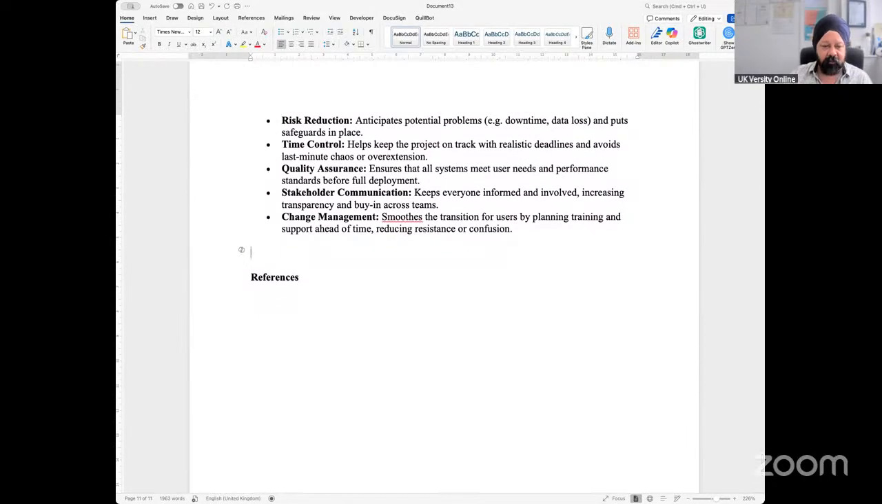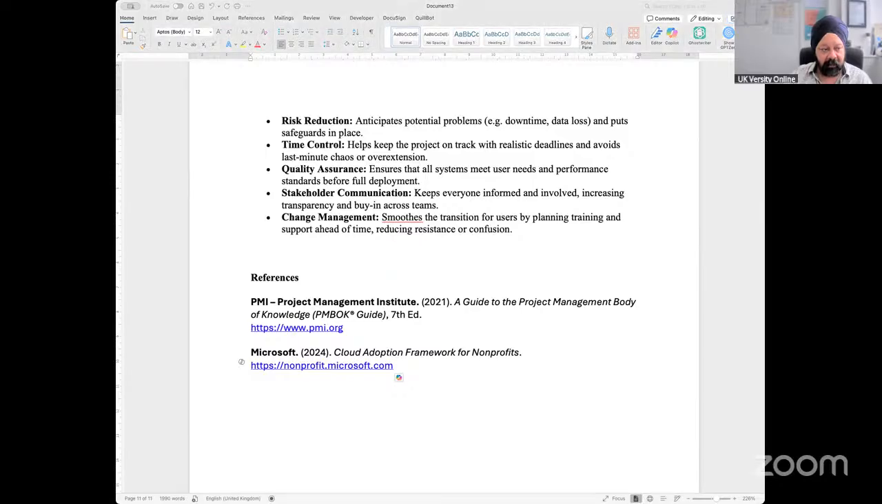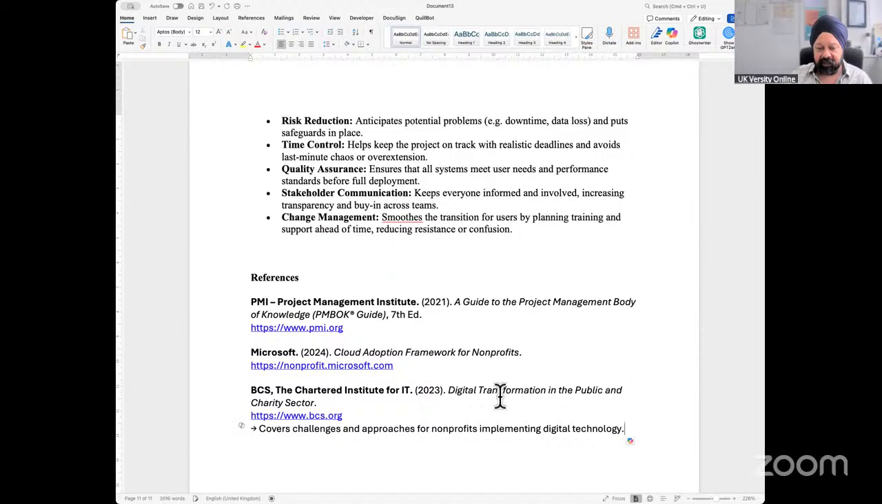My suggestion would be, for example, in my case, I've looked at the project management part of it, the waterfall model, from this website. When I talk about cloud-based solutions, I've looked at Microsoft's website. If I talk about why digital transformation is required in the organization, I've looked at the BCS, British Computer Society white paper.